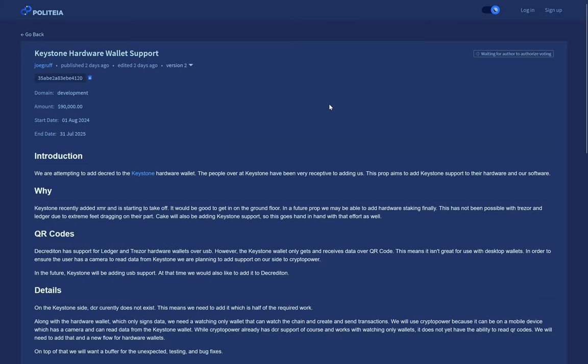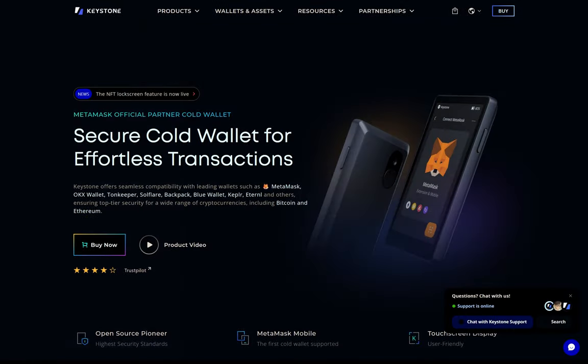The Keystone hardware wallet support proposal from Joe Gruff requests $90,000 to add Decred to the upcoming Keystone hardware wallet. Joe says Keystone recently added XMR and is starting to take off, and that it would be good to get in on the ground floor.